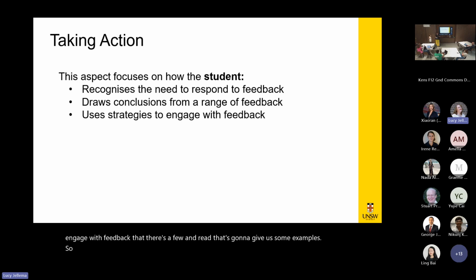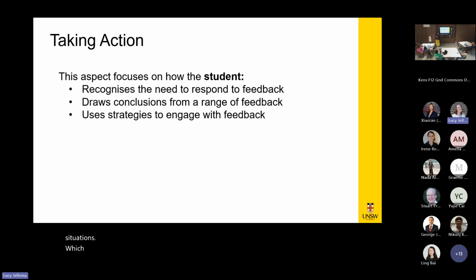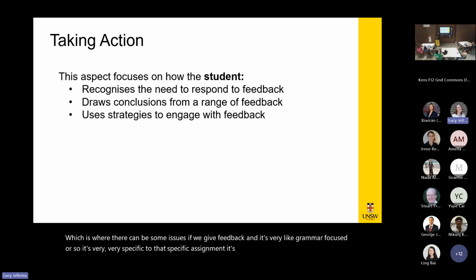If we're only giving summative feedback, taking action doesn't happen, because we aren't able to have that conversation, to build a space in the learning environment to take action with our feedback, to generalize it, and to use it to improve in other situations. That's where there can be issues if we give feedback that is very grammar-focused, or very specific to that specific assignment. It's hard to generalize that, because the way that you write things is going to change.